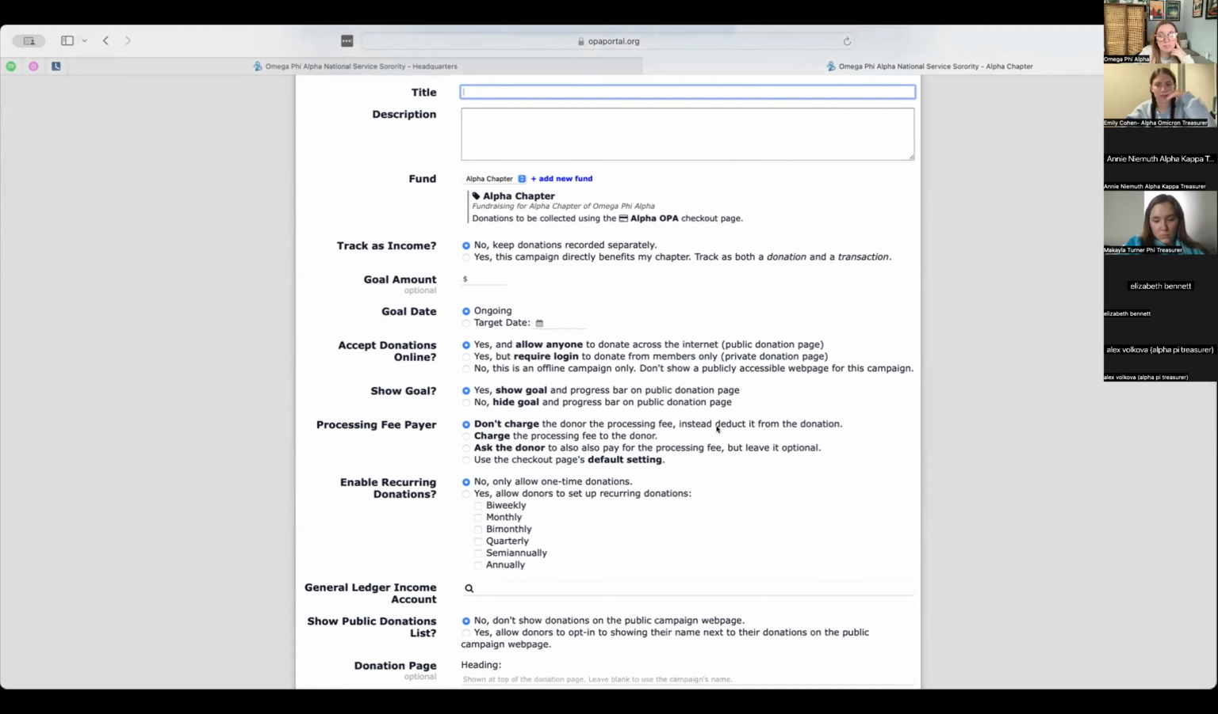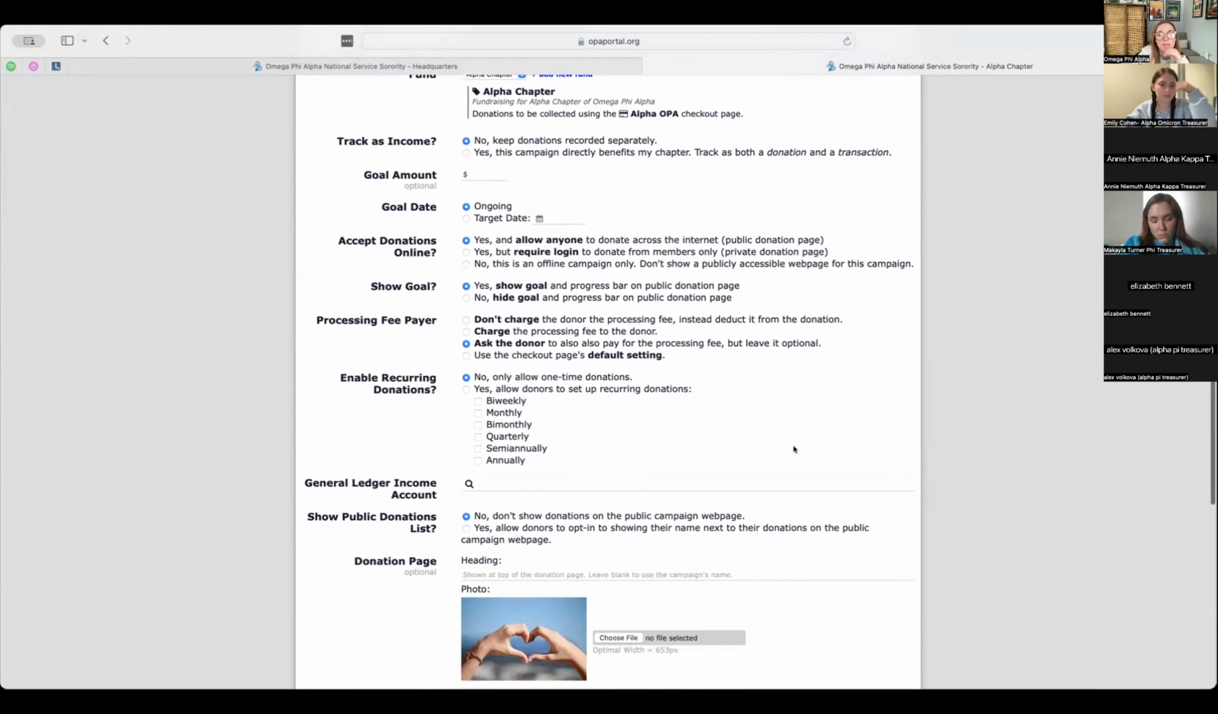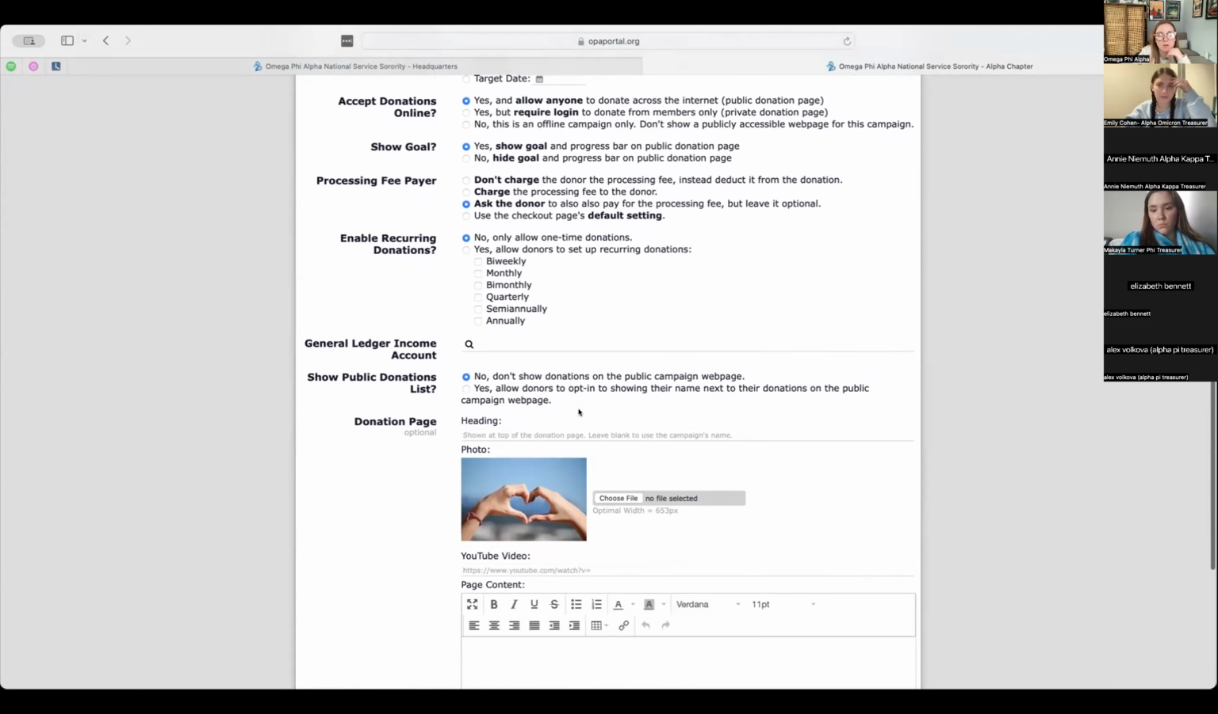You can charge the processing fee. I would recommend that you charge it or ask the donor to pay the processing fee. If you're doing a one-time fundraiser, I would say no to recurring donations, just because otherwise it's really hard to keep track of. And then donations is probably your general ledger. That's what it's called in your budget template.